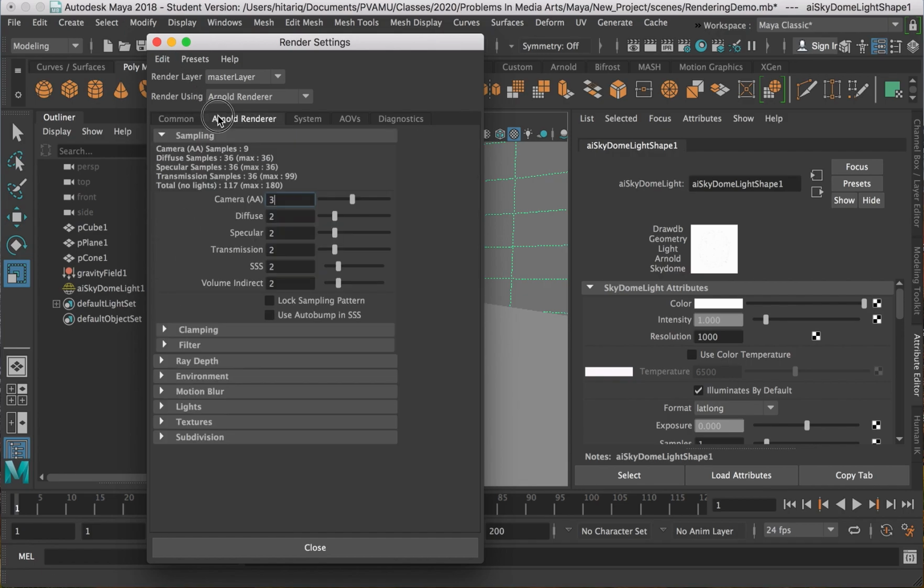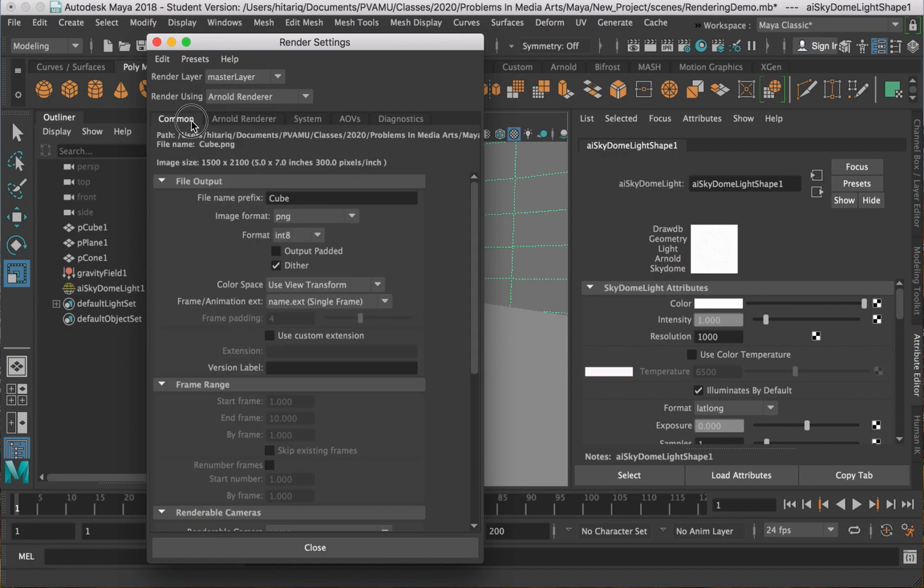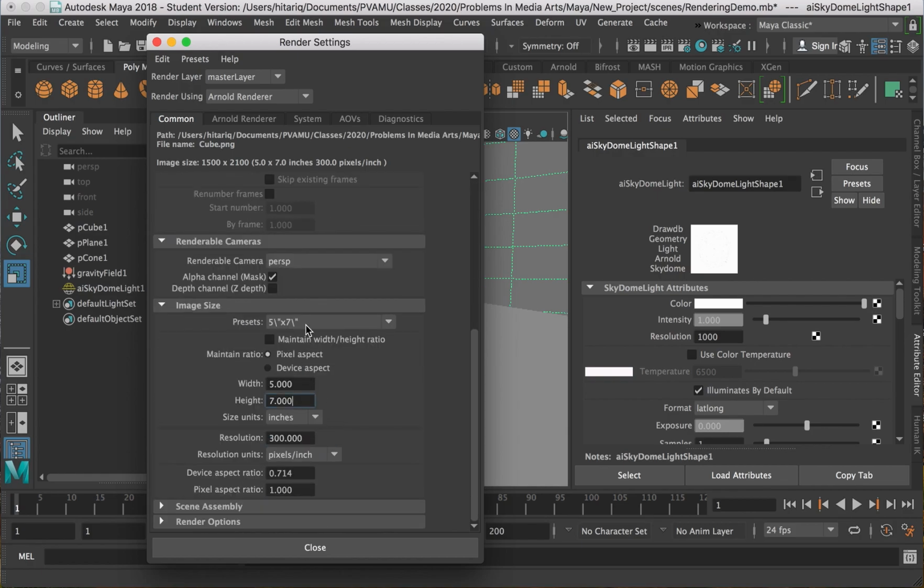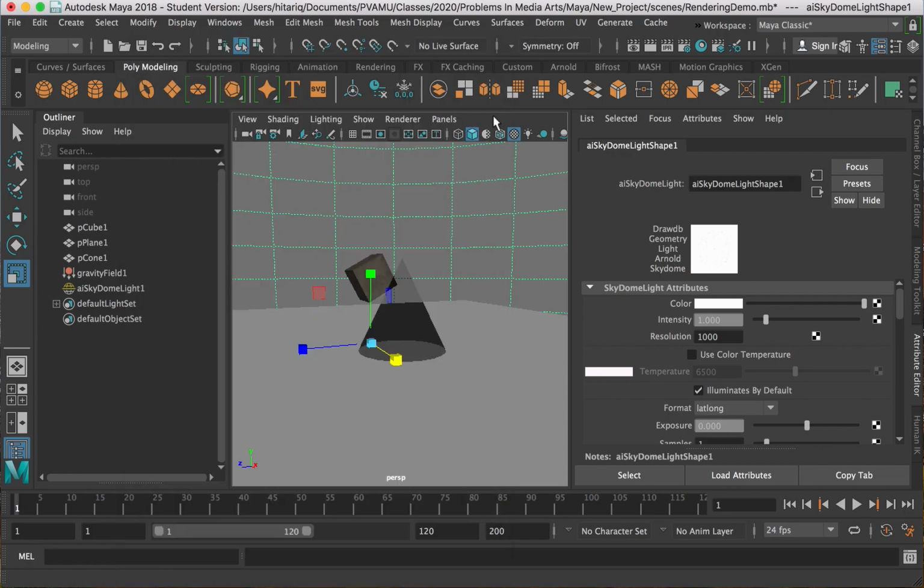There are other options that you can adjust, but that's more catered towards when you're setting up your scene before you start a final render. You always do a lower resolution before you jump to your final render. So with this setup, I'm going to go ahead and close this.